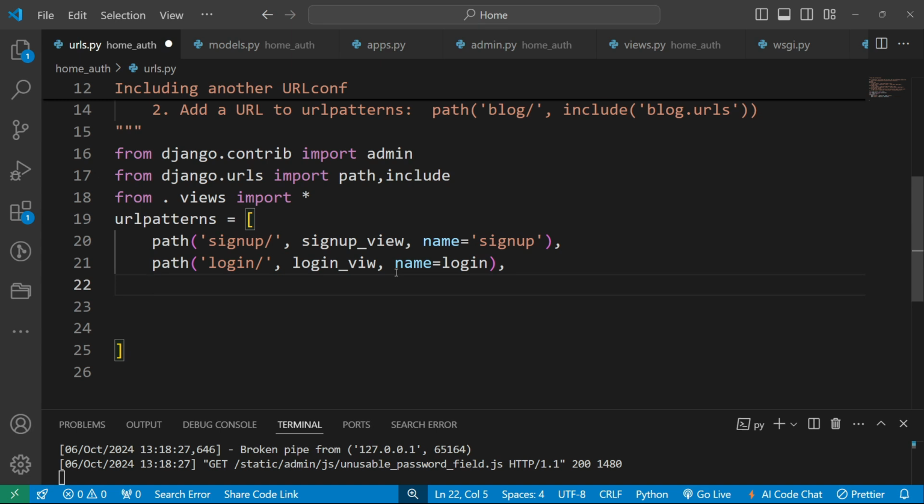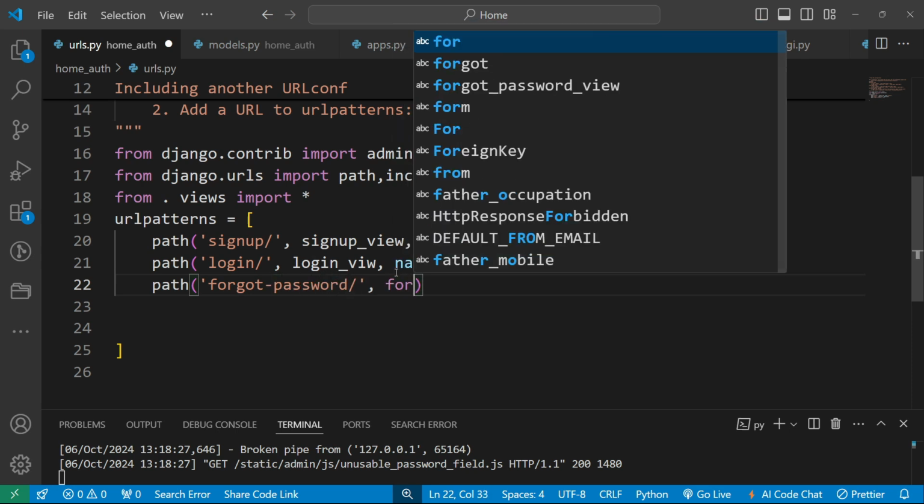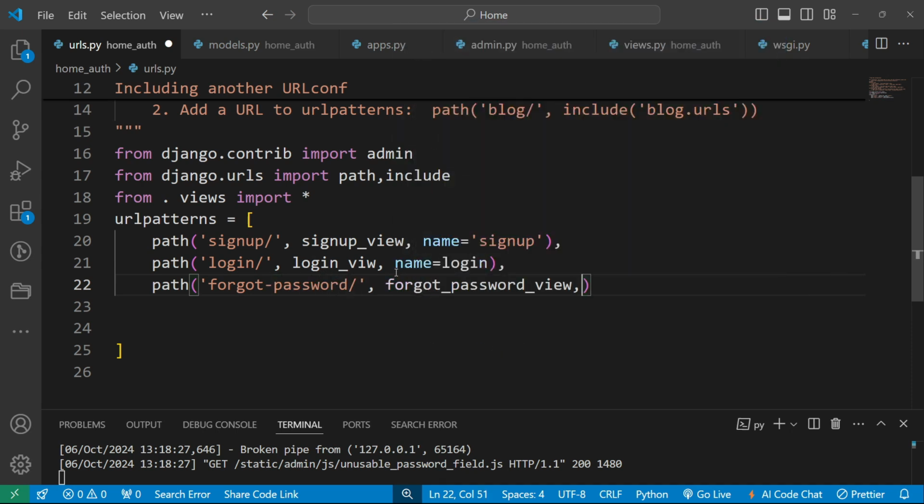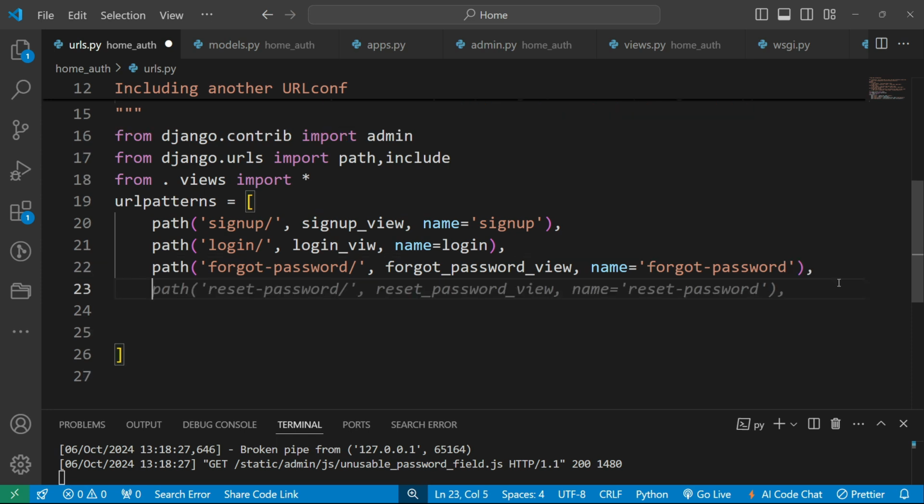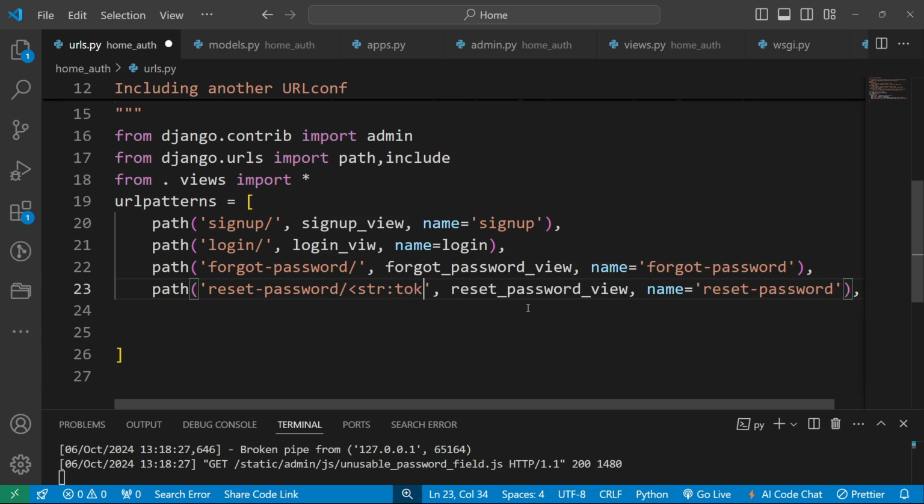In a similar way, we also need to define the forgot password route. So let's define it here. Forgot password, and right here forgot password view, name equal to forgot password. In a similar way, we also need to define the reset password view, reset password, and it must be taken through the token. So let me define it here. Token is our string, so string token. Okay, so we are done with that, and the reset password name here is reset underscore password.